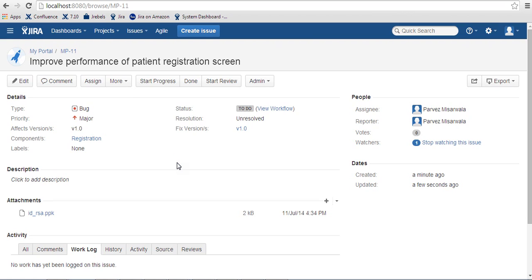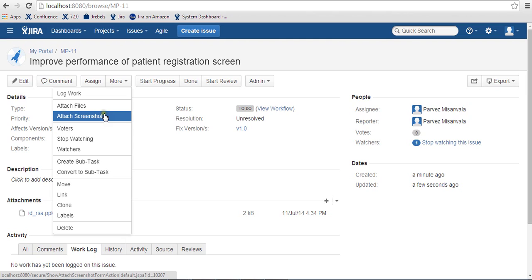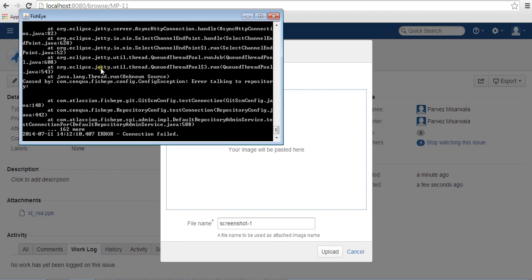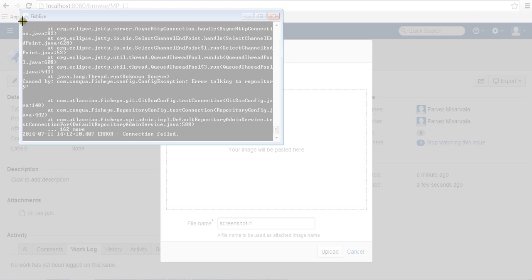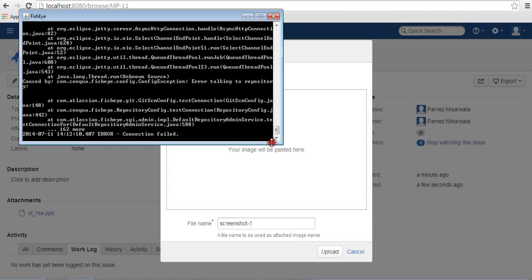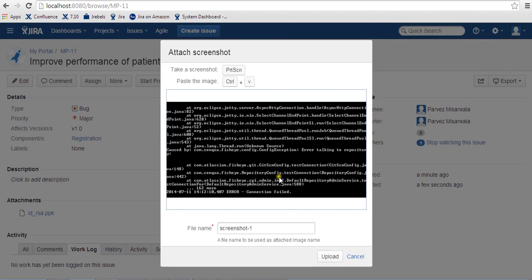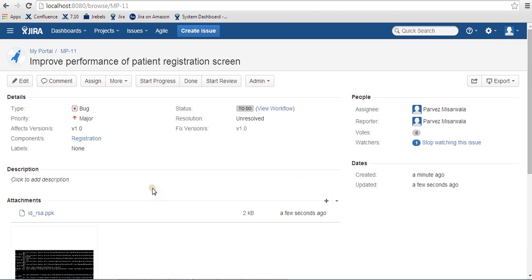If I want to attach a screenshot directly, let's say you already have something open. For example, there's some error that has come up in my system, and I want to take a screenshot of this. I'll directly take a screenshot, whether it's with the print screen or with any other tool, and paste it here, and you say upload. So the screenshot is uploaded here.